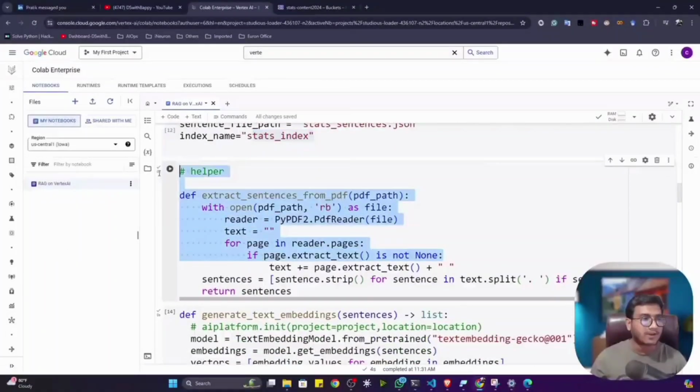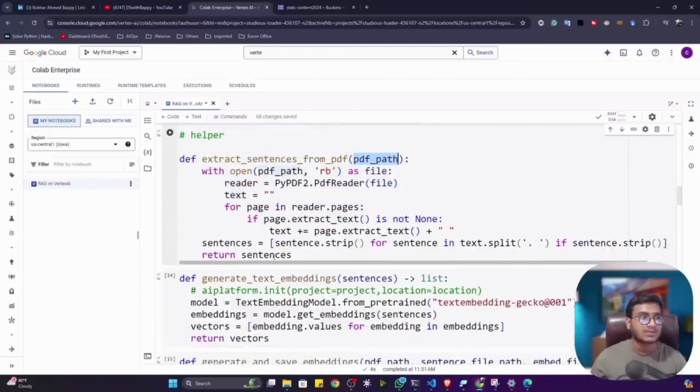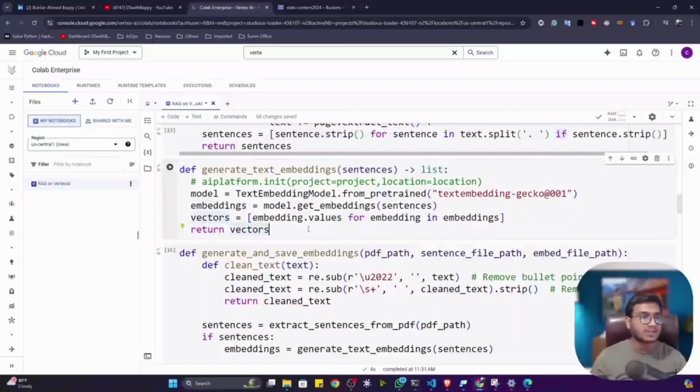Now here I've written a function. This function will extract the sentences from the PDF. It will take the PDF path and give you the sentences, that means all the documents. Then I have written some helper functions, guys. You can see generate text embedding. This function will take the sentence and generate a text embedding with the help of the text embedding model. You can see I'm using the text embedding Gecko model. So this model, guys, is text embedding Gecko 001, and it is available in the Model Garden in Vertex AI.